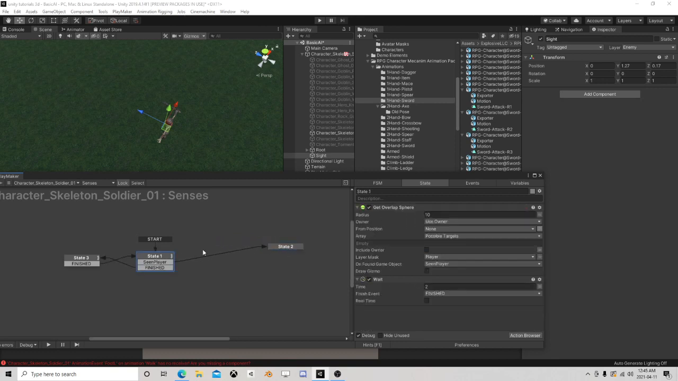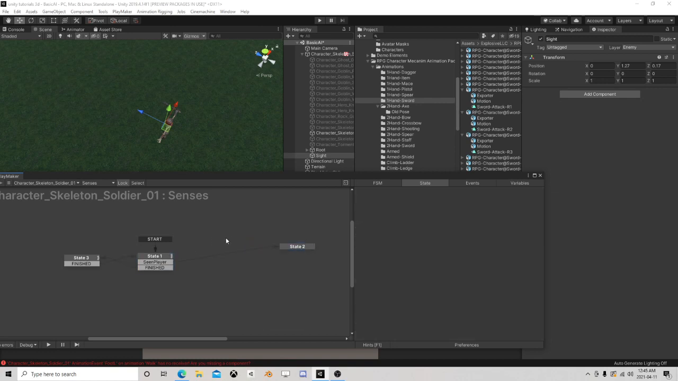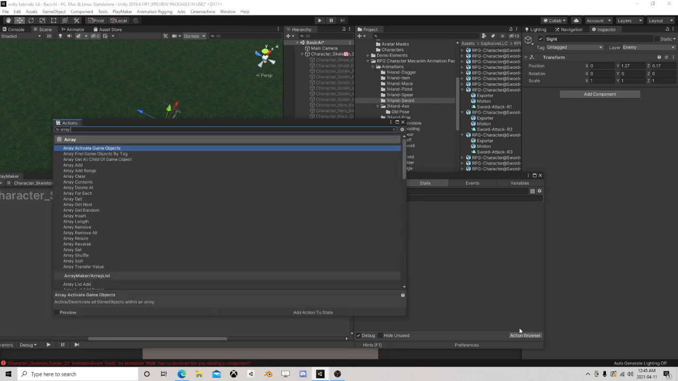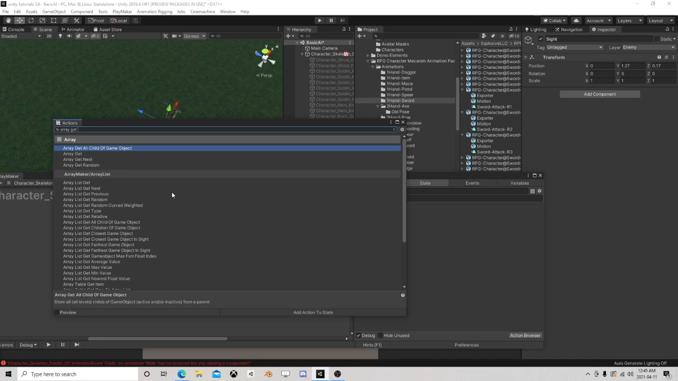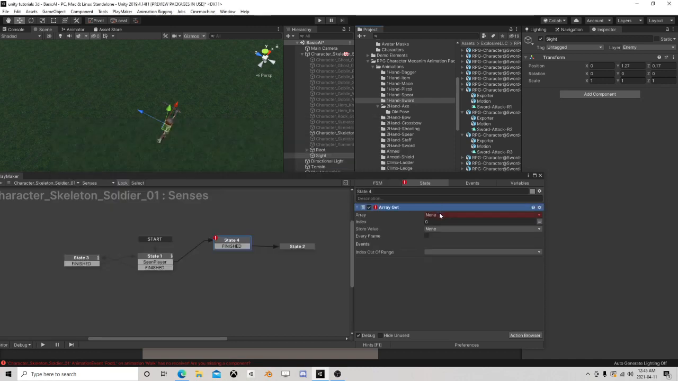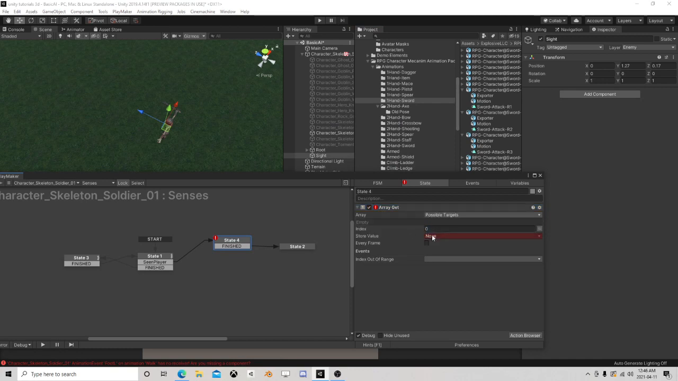Okay, first we need to get our target first. So I mean, really, if you only have array get. So from here, we have possible targets. We're just going to get the index of 1. That should work.